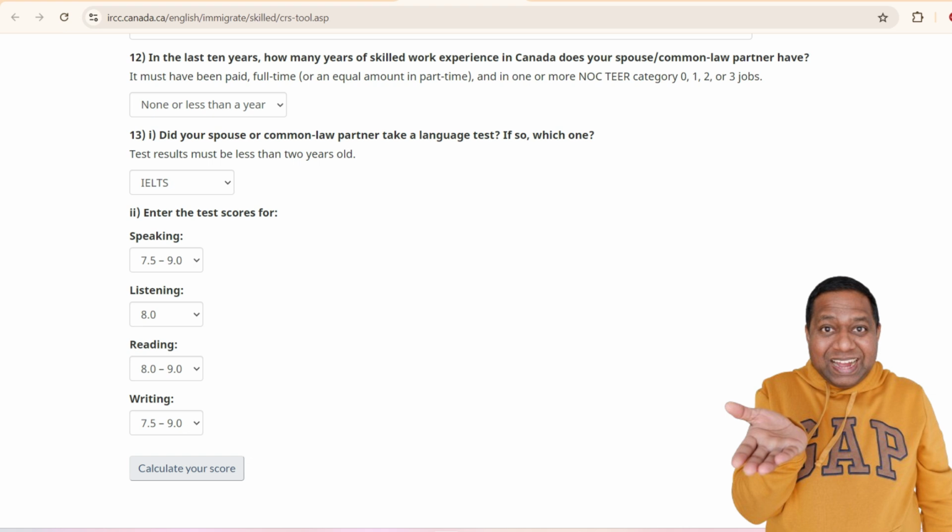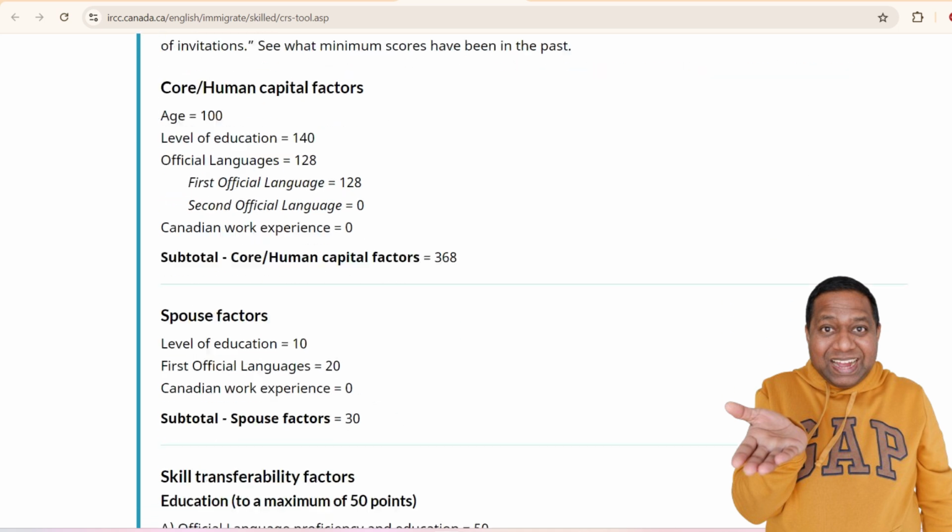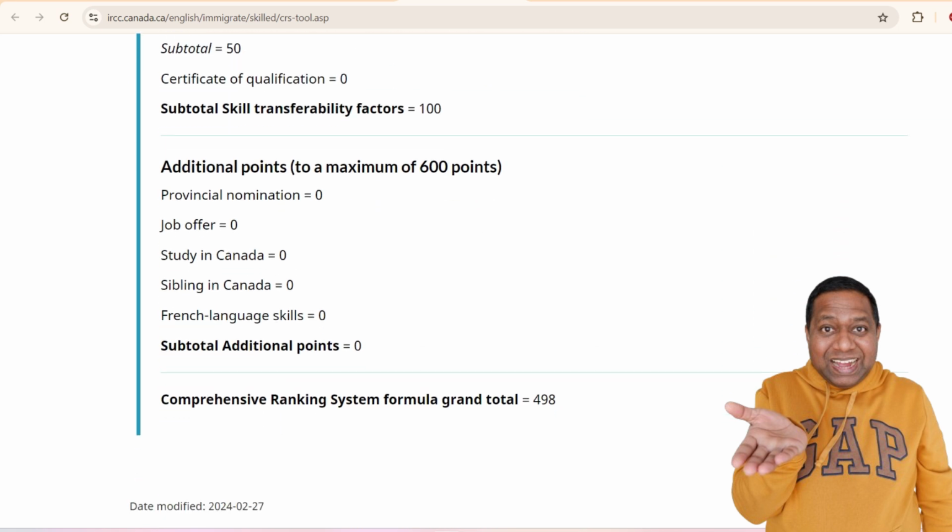Once all this is done and you click calculate your score, you get an instant result and you get to see your total score. Once you come down here, from this 600 points, remember the provincial nominee is not here, the total score right now is 600 and the score you got is 498, with the selections that were made. So you know where you stand.